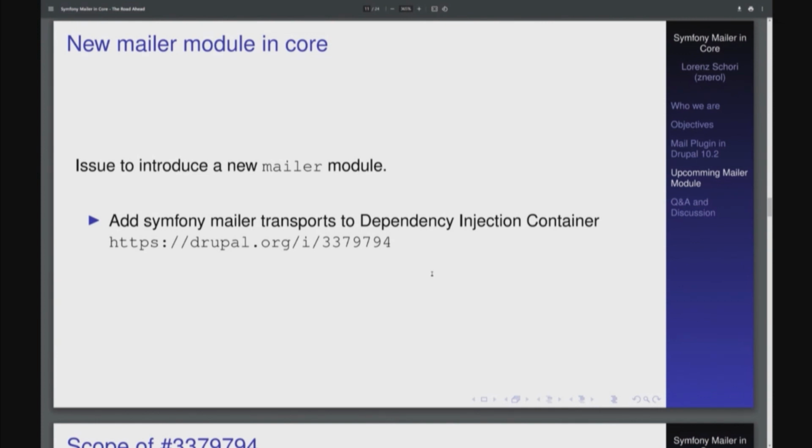This will ensure that developers need to explicitly opt in to use the new API, and that the risk of conflicts with existing core and contrib mail API is kept at a minimum. Issue number 3379794 is seeking to add the mailer module, pluggable transports, and message events. Don't be fooled by the extensive issue summary. The patch isn't that gigantic.